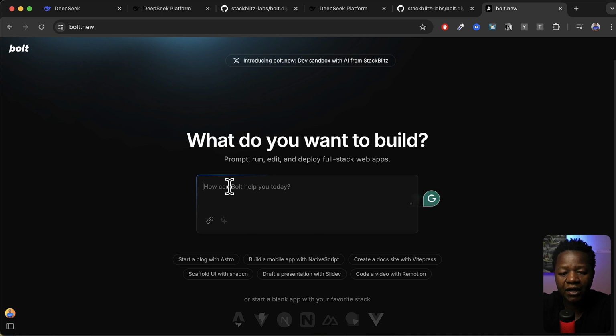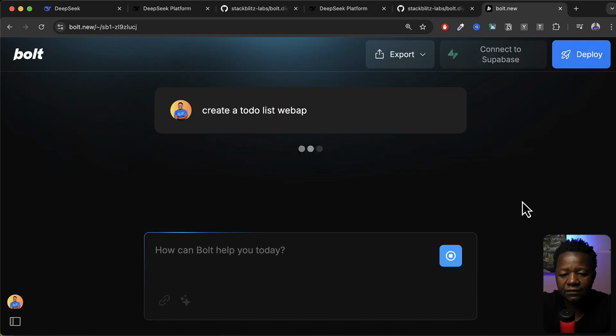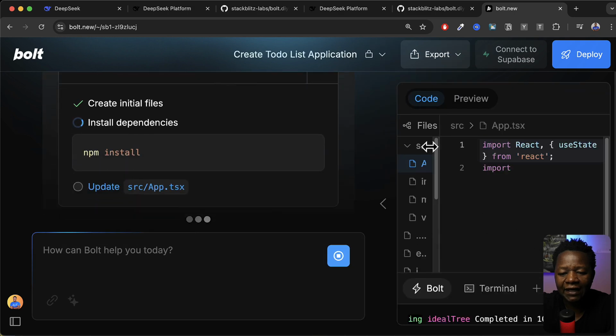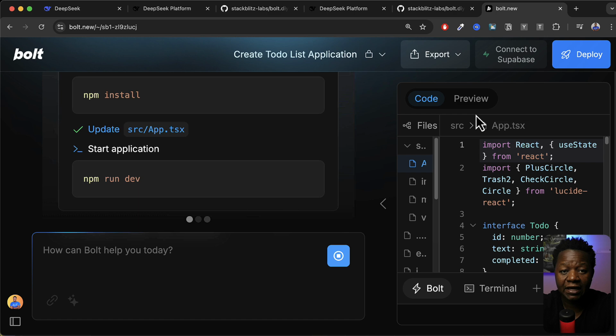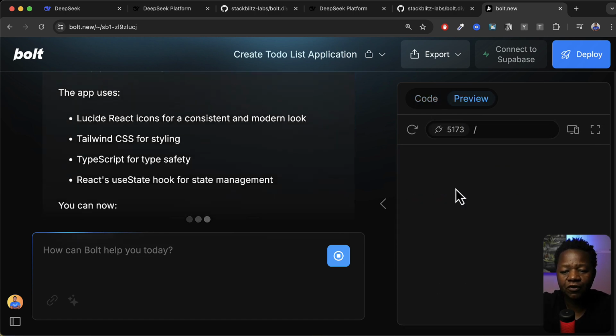Now you'll see that I have an account with them, right? So this is where you can just ask it to do something. For instance, create a to-do list web app like that. Let's go ahead and run that. What will happen now is that it's going to give us the code and all the dependencies that are needed for us to be able to run that. Most importantly, once that is done, we can actually see the preview of the application.